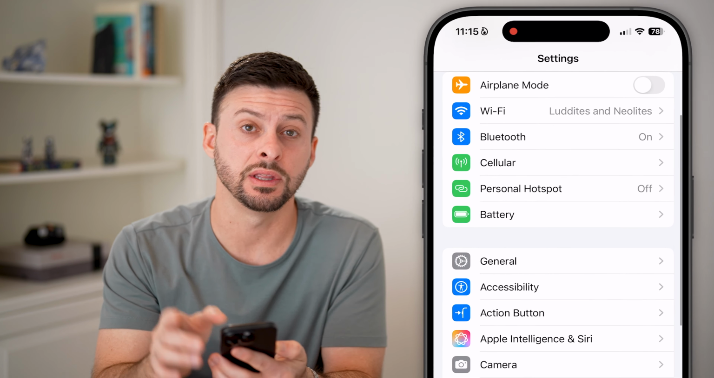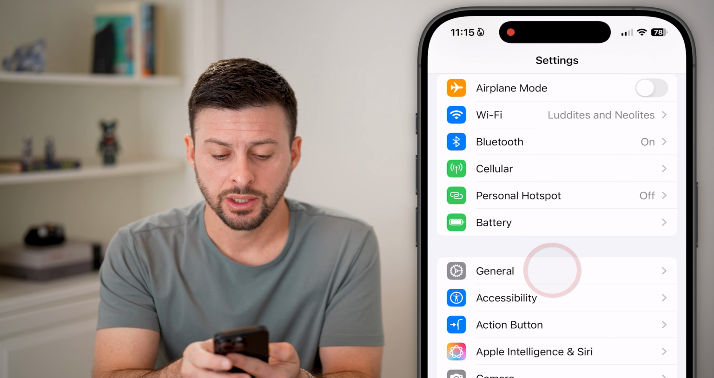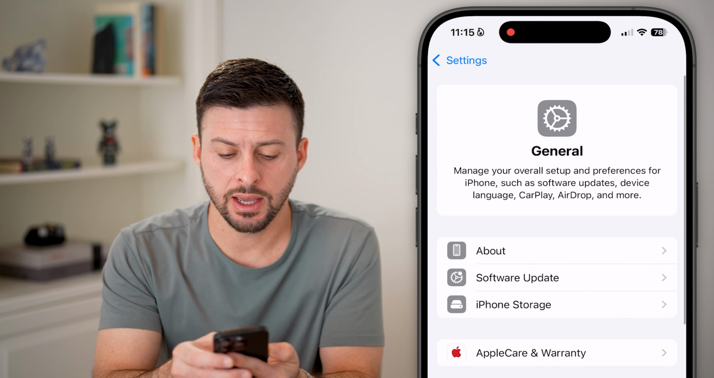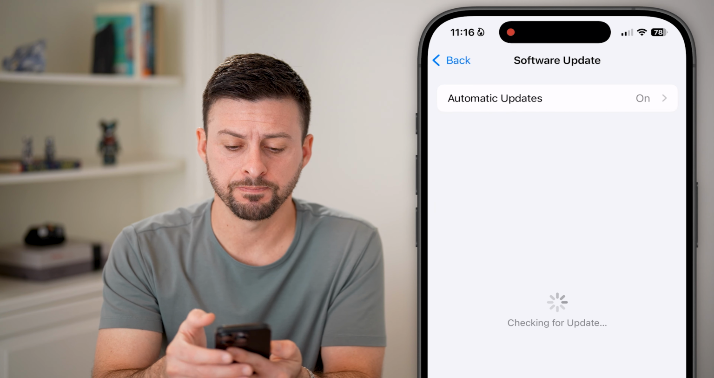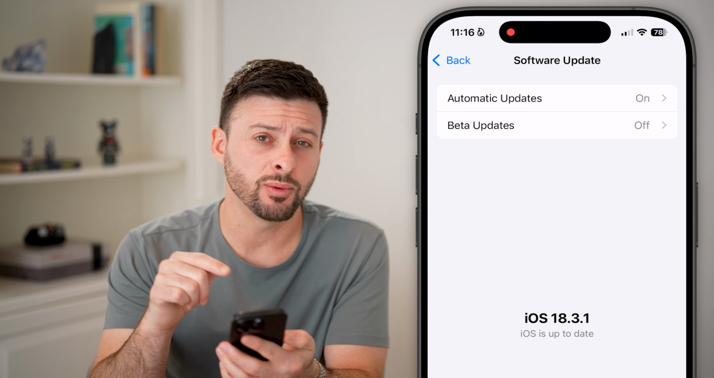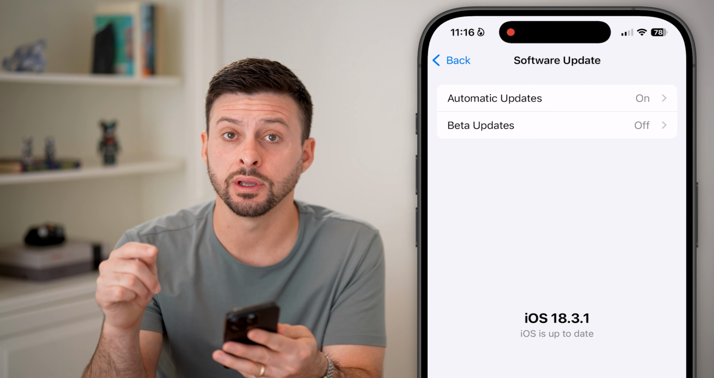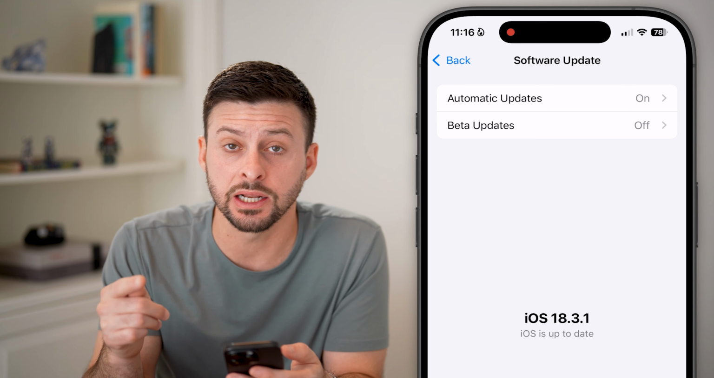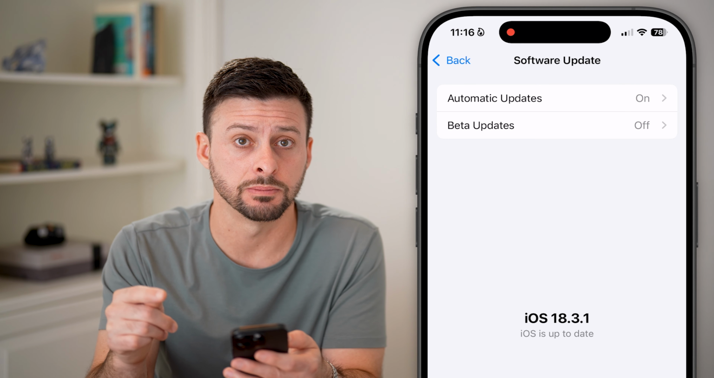Now, the first thing you need to do is head into the settings, and we need to check to see if you have the right operating system. So let's tap on General and then tap on Software Update. You need to see if you have iOS 18.1 or later. If you don't, just upgrade to the latest version of the iOS operating system.